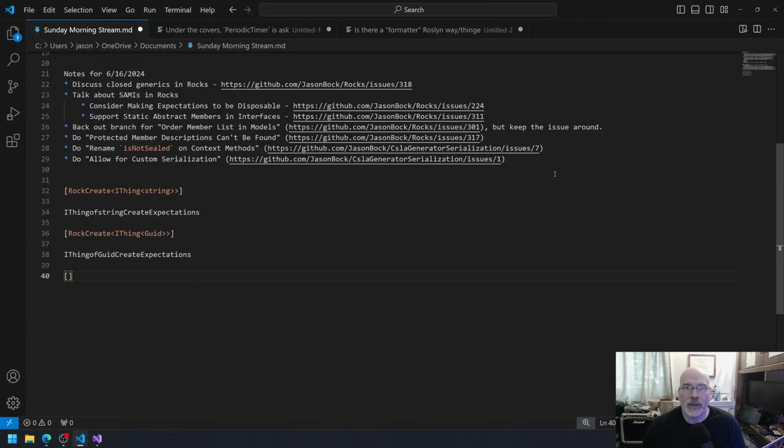Since I've now added support for open generics, and the only way to do an open generic is you have to say typeof(IThing), like that. You can't specify that with the generic attribute version. But what this generates is IThing create expectations, like that. And then you would fill it in with string or GUID or whatever you want to do, and that just flows through and makes it all work. So there's only one generation cycle for this generic expectations type.